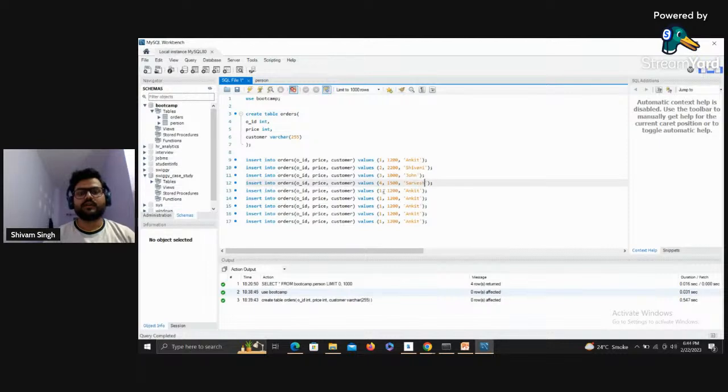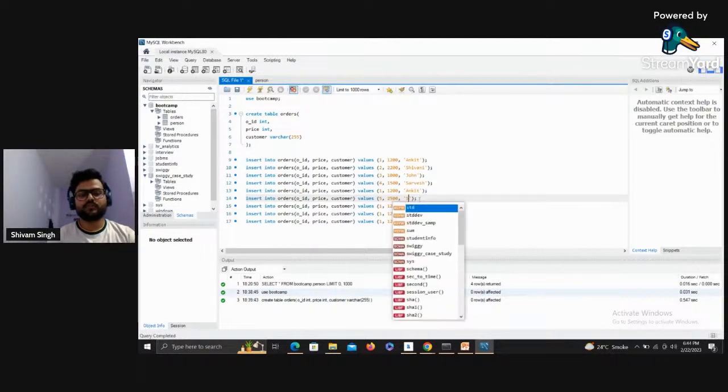And I can try to repeat some values. I will leave this as it is, because I want to repeat Ankit again. Next I can make this 5, the price 2500, and the name Shubham.